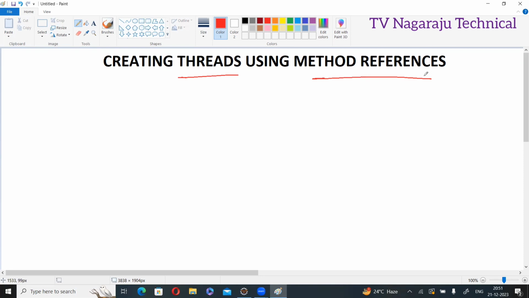In this session, we will discuss creation of threads by using method references. It is possible to create the thread by using the Thread class and the Runnable interface. In the Runnable interface, one abstract method, run, is there. For implementing this run method, we are using different ways. One is a directly implementation class, another one is an anonymous inner class, another one is lambda expression, and another one is method references.